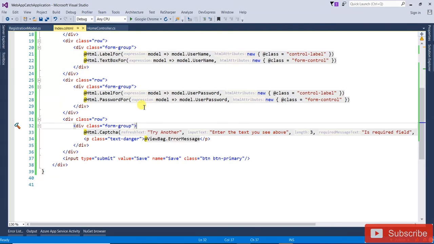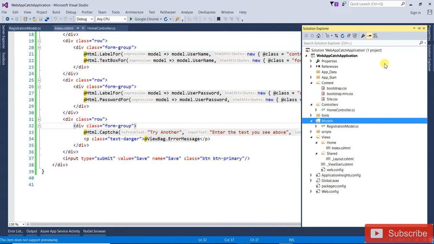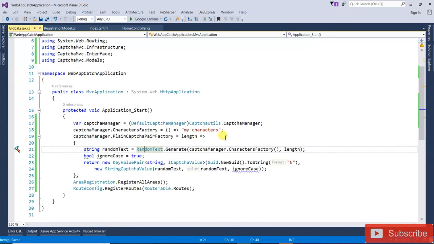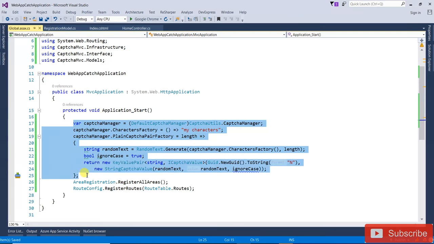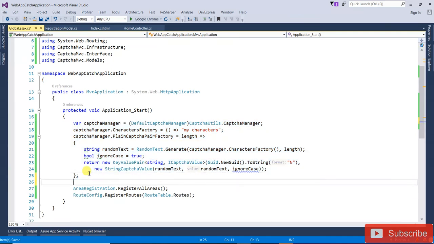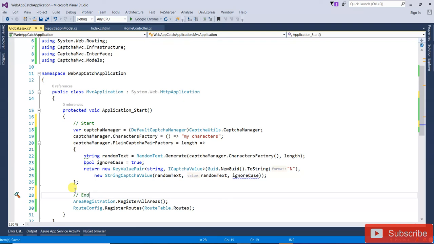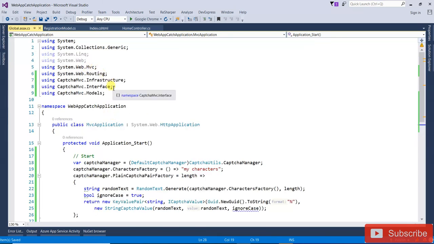As per my understanding, the captcha image is always generated in uppercase. So how do we solve that? Just open your Solution Explorer and go to Global.asax, and here you need to paste the code. Now you can see I have added this much code. If you look here, it starts from here, start, and then this one, end, and then I added references. This one is the Captcha MVC model. These are the 3 references I have added.